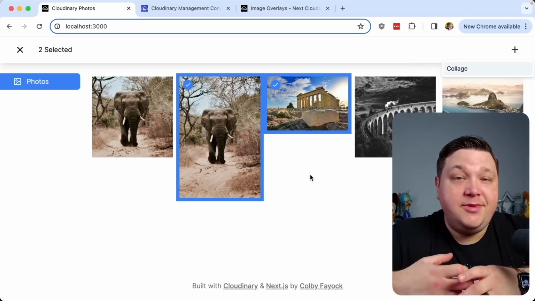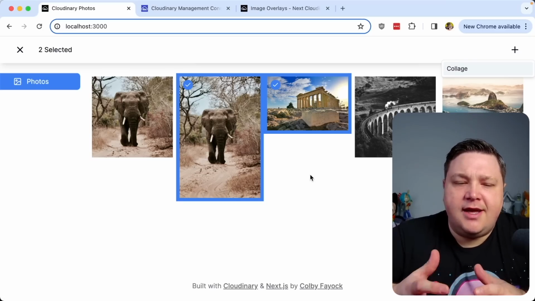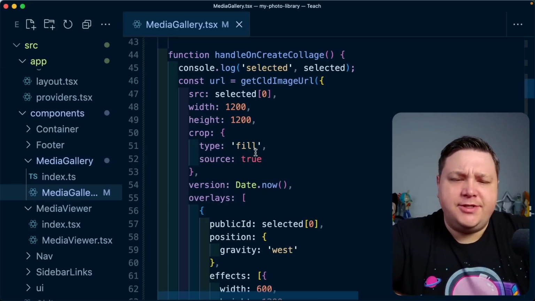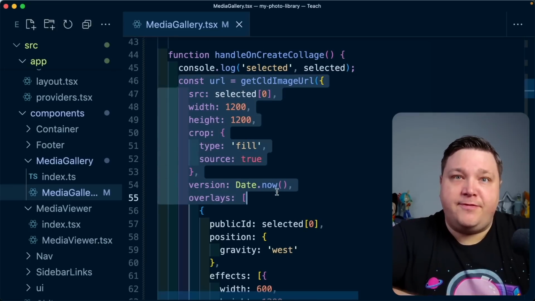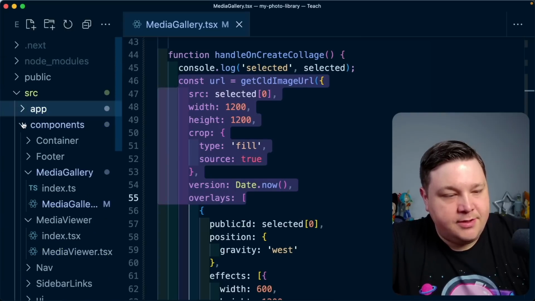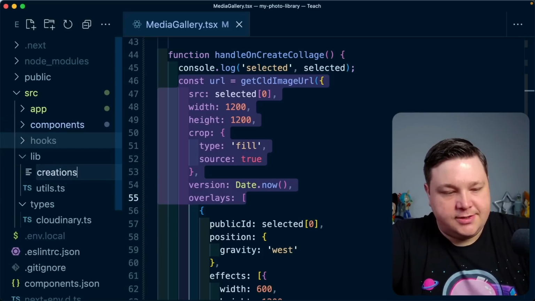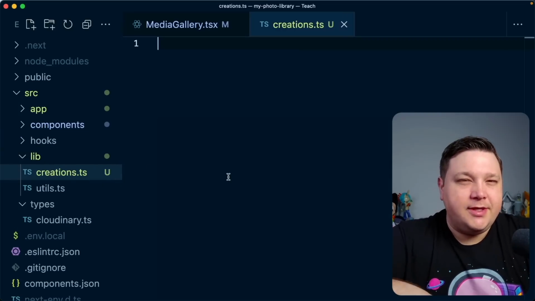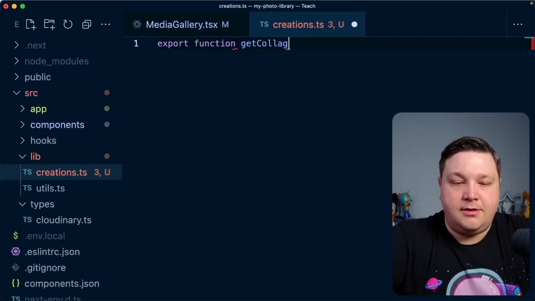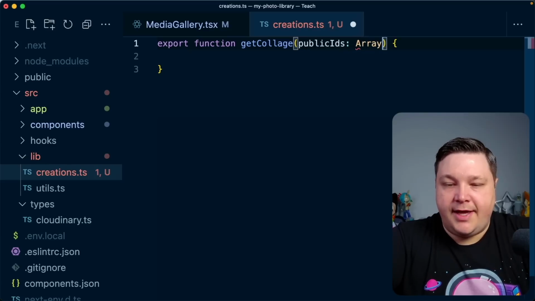Now, as I mentioned before, I want to be able to create collages based off of multiple images, not just 2 images. So now we can try to create the concept of templates, where we create templates based off of how many images we have. The first thing I'm going to do is abstract this into a lib file. Inside of my sidebar, let's find where we have our lib already. I'm going to collapse down the app. Where we have our lib, I'm going to create a new file, not a folder, called creations.ts. You can really name this whatever you want, but I'm going to create all the creations logic inside this file. Let's export a function called getCollage, and it's going to take a list of public IDs, which will be an array of strings.